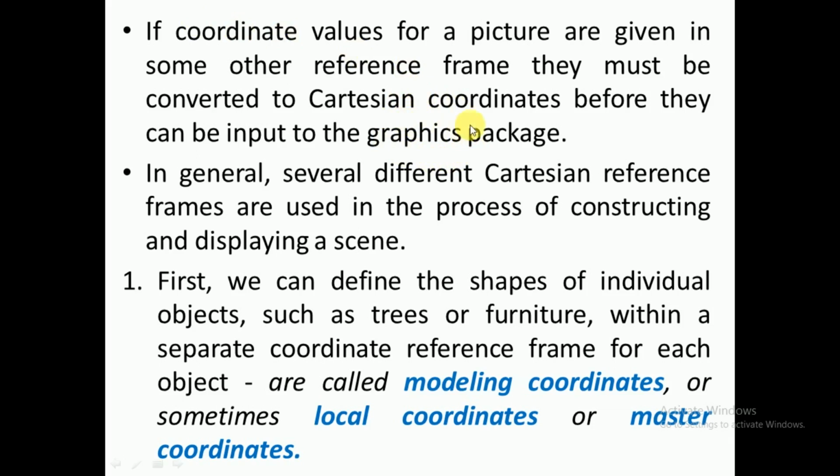If your input is in a coordinate system other than Cartesian, that input must first be converted to the Cartesian coordinate system, and then given to the graphics package. In general, several different Cartesian reference frames are used in the process of constructing and displaying a scene.